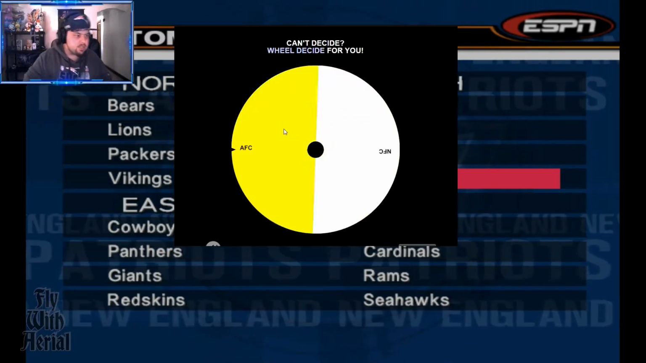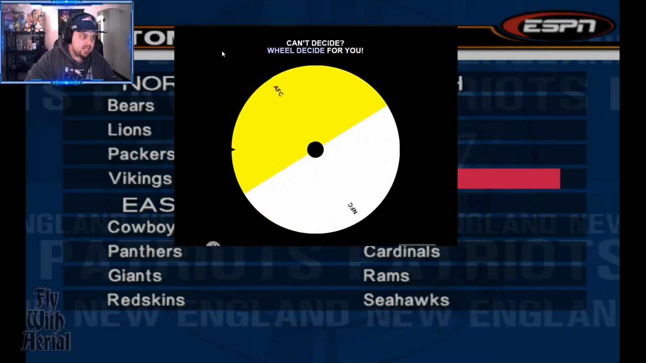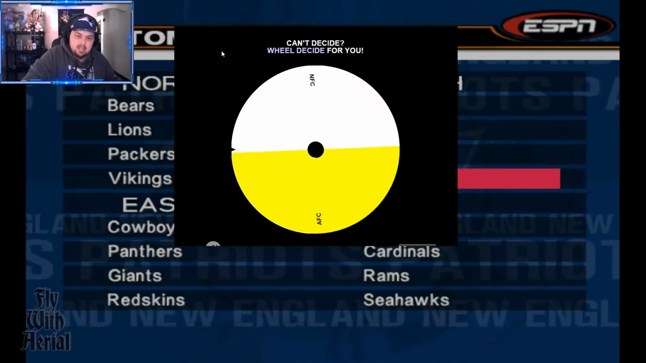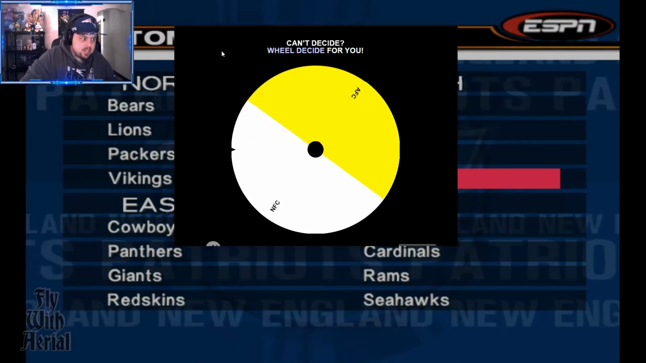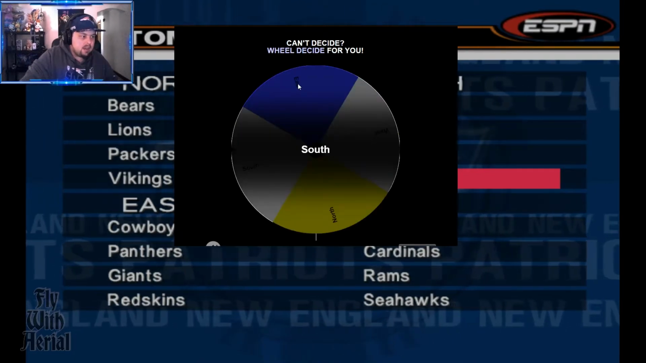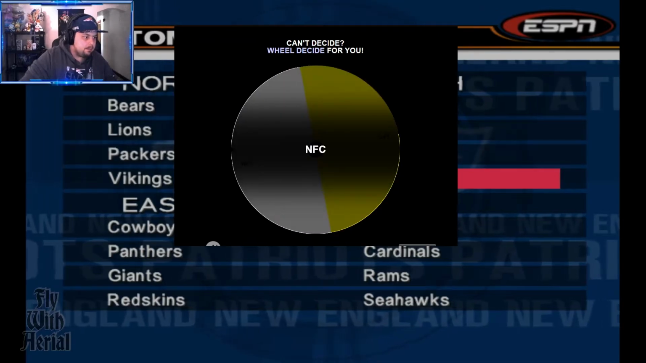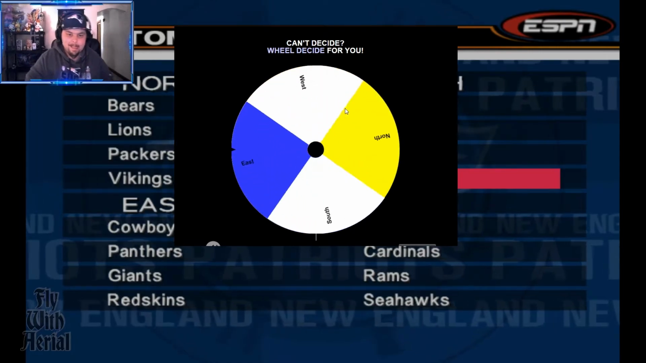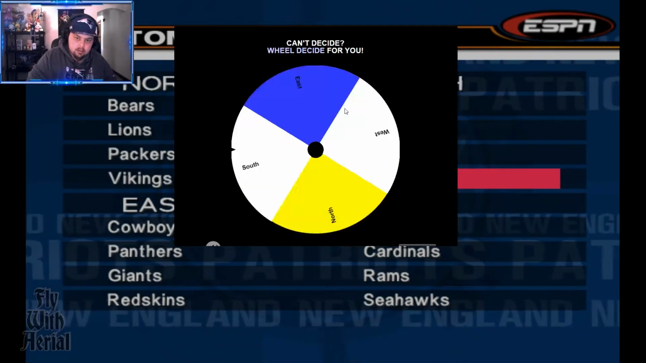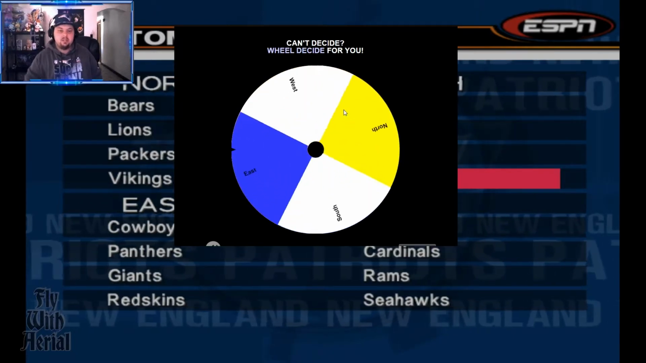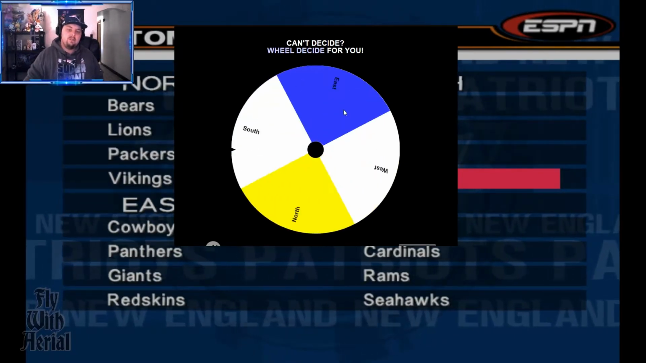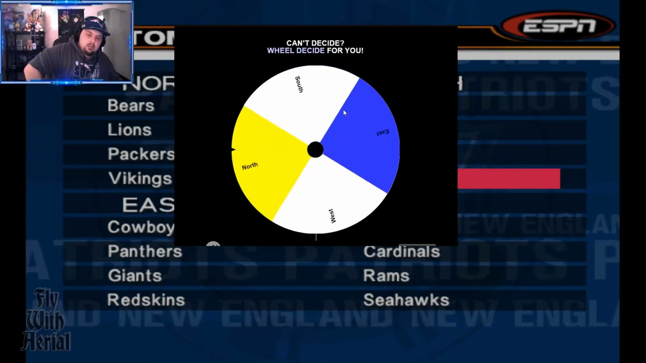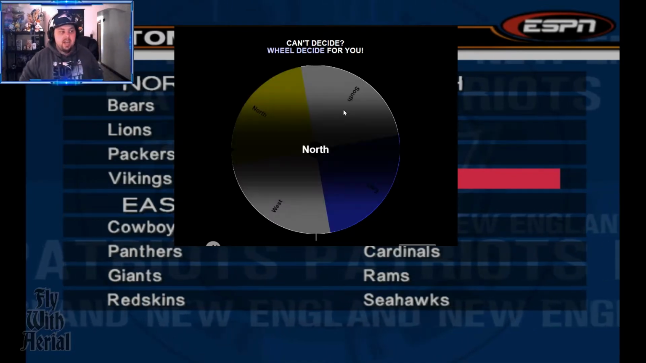All right, so the teams entering the next conference will be... Oh, looks like we're staying in the NFC. Now, if it is the South, I will respin it. If it's the South, it gets respun. I felt it was going to land on South again. Let me mash quick. There we go. The NFC North.